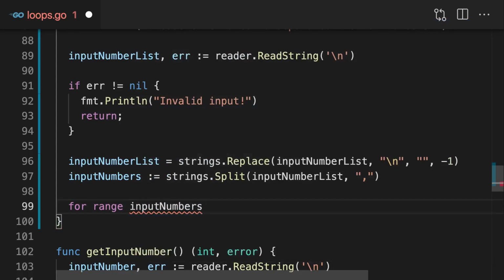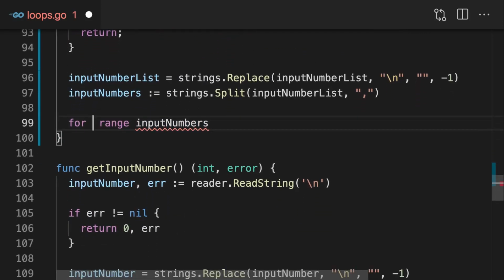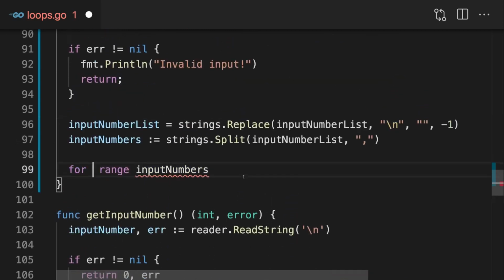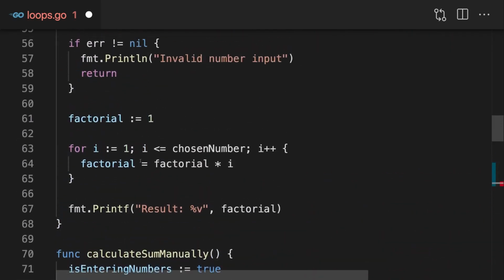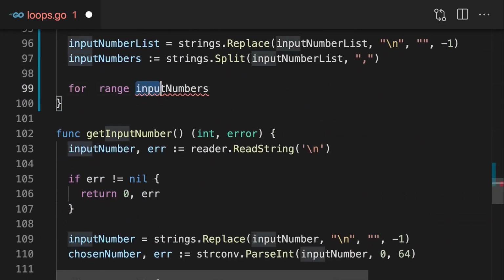So in my case, input numbers. Now this then, combined, gives you two values. It's like calling a function. It returns two values which you can store in two variables, which will then only be available inside of this loop. Just as we had the i helper variable before, now we also get two variables by using that special range keyword on an array or slice or map.